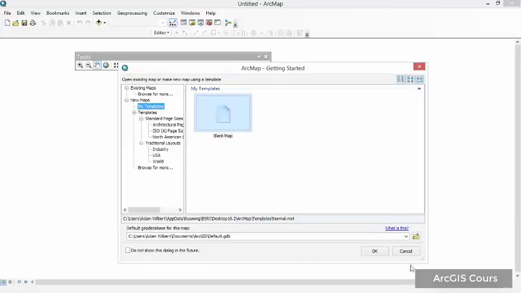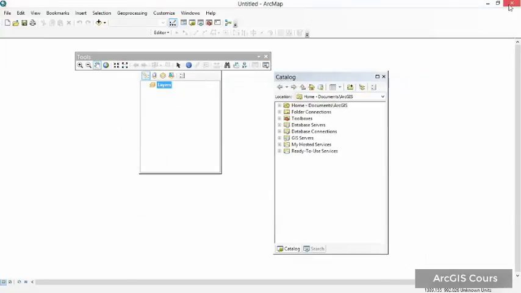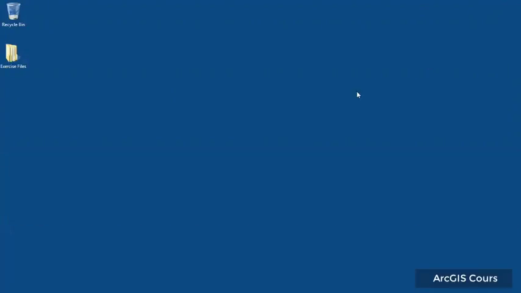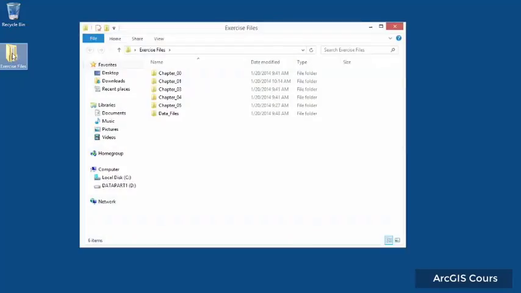So what I want to do is cancel out of this, go ahead and close ArcMap. And what we need to do is delete the normal document. Basically, it's the template that ArcMap uses to start up. In order to do that, what I'm going to do is open up a Windows Explorer file. Doesn't matter where you go. I'm just going to go to this URL bar here.